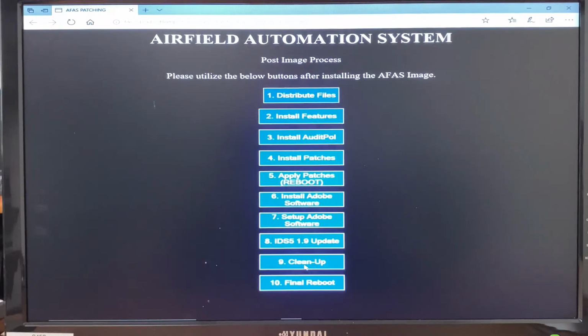Then you'll run a cleanup. That's going to save all these patches for you in case you need them later. And then you're going to run a final reboot on that workstation. Once that final reboot's complete, your workstation should be ready to go, patched up, and usable. So I'm going to go through the first distribute patches to show you what that's going to look like, and you'll repeat the process 2 through 10.